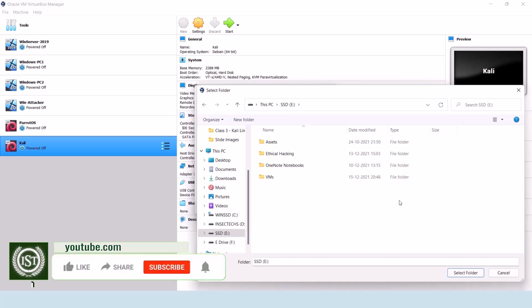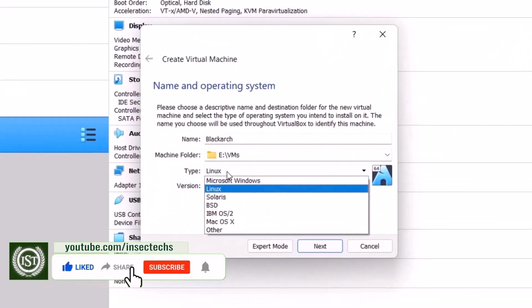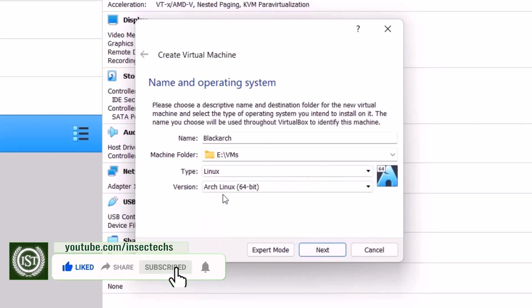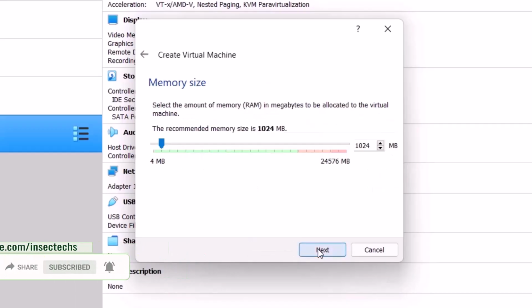So let me go back and select the VMs, select folder, and the operating system type is Linux and version is Arch Linux 64-bit. Click on the next button to continue. For memory size, the recommended size is 2048, and again it depends upon the resources you have, that is RAM that you can allocate. In my case, I am giving 2048, that is 2 GB of RAM to this machine.